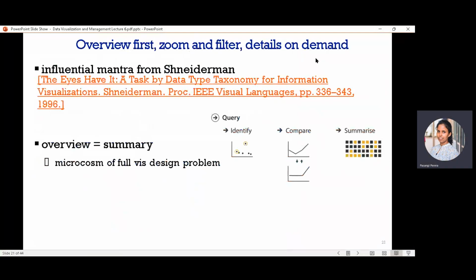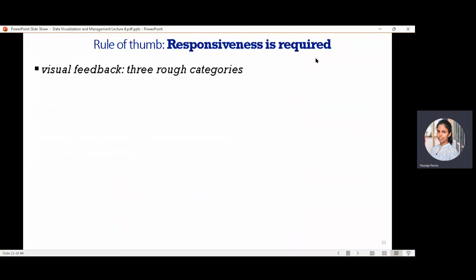Okay, now we move to the rules of thumb. The very first one is that responsiveness is required. As you all know, a visualization is better when it is a responsive visual. Responsiveness is a must. So, visual feedback through rough categories.